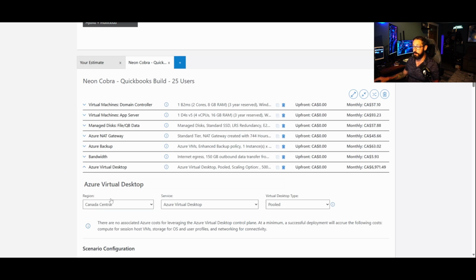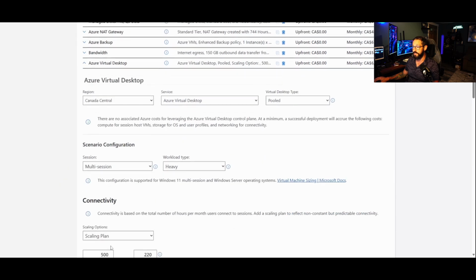So remember, we set our region, in this case, Canada Central. Don't worry about the price because it starts by sizing it off at 500 users. Your first decision is whether you want multi-session or single session. 99% of the time, I'll say you will want multi-session, right? This is an economies of scale play.